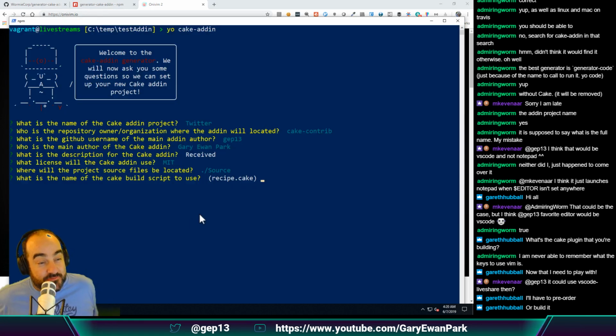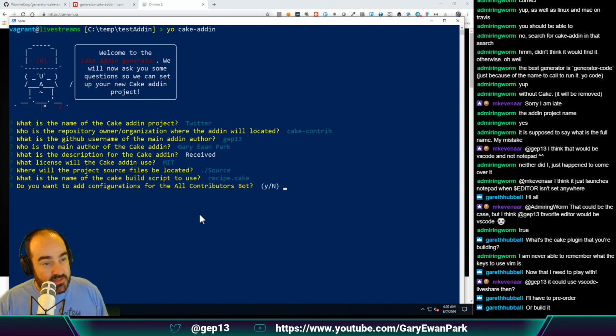Anyway, I got completely distracted there. We're back to here. So this next question is, what is the name of the Cake build script you want to use? Now, typically, if you read all the documentation for Cake, what you would normally have is a build.cake file as your kind of entry point. But this generator, by default, uses cake.recipe, which is a NuGet package, which is a collection of build scripts. And the recommendation is to have a recipe.cake file as the entry point. So that's what I'm going to have there.